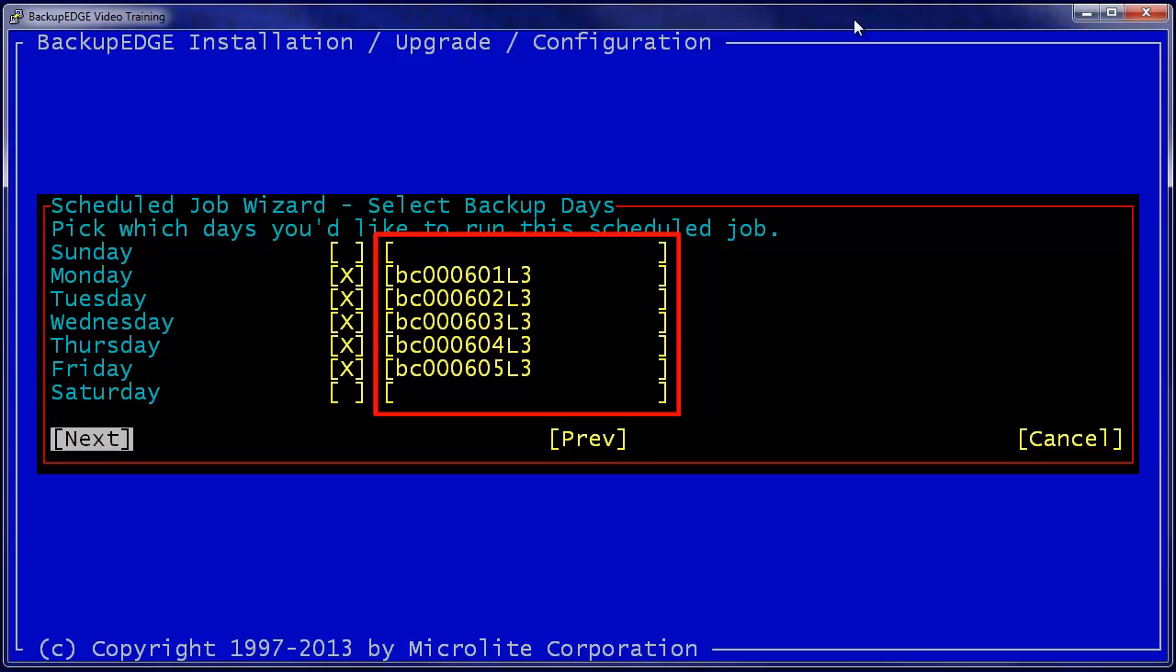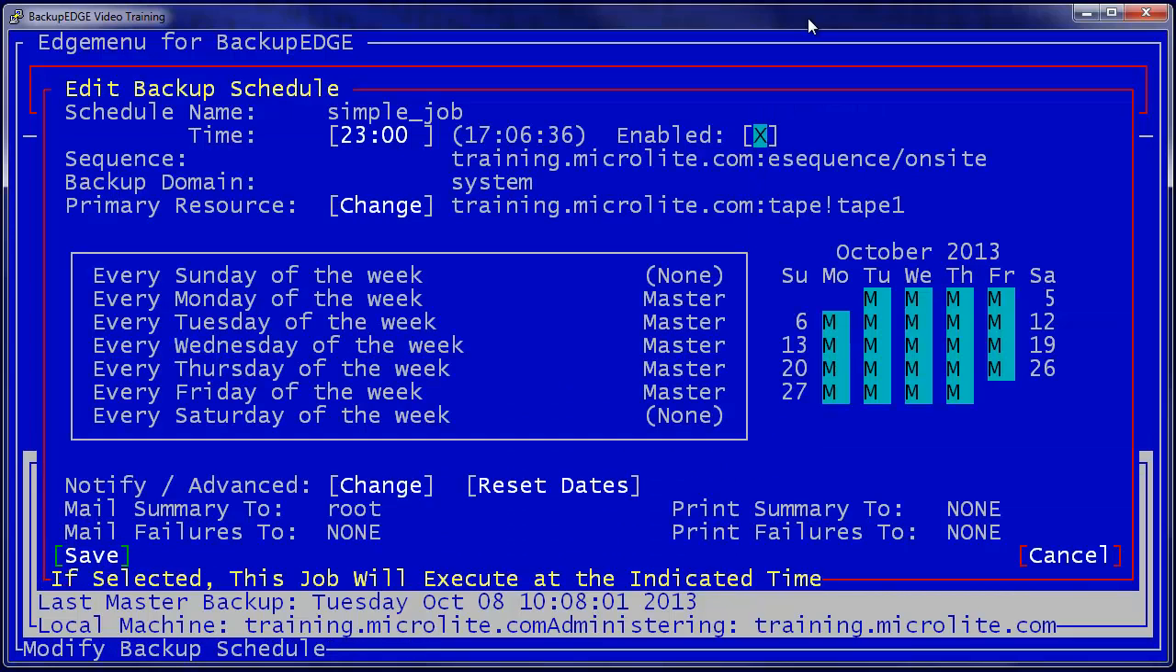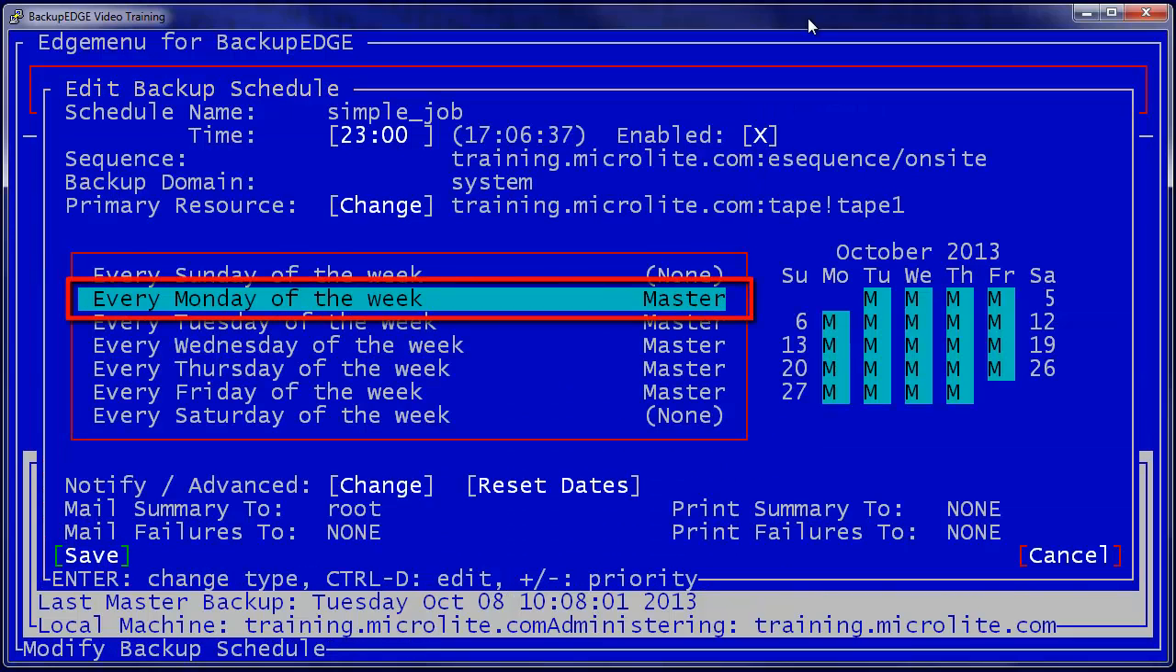Note that once this screen is saved, you'll have to go into individual scheduler entries to make changes to the slots or barcode labels. Changing the tapes used at individual times by the BackupEDGE scheduler is easy. From within EDGEMENU, go to Schedule, Basic Schedule, and choose the individual entry, what we call a triplet, that you wish to change, and press, as it shows on the bottom, Ctrl-D to edit it.